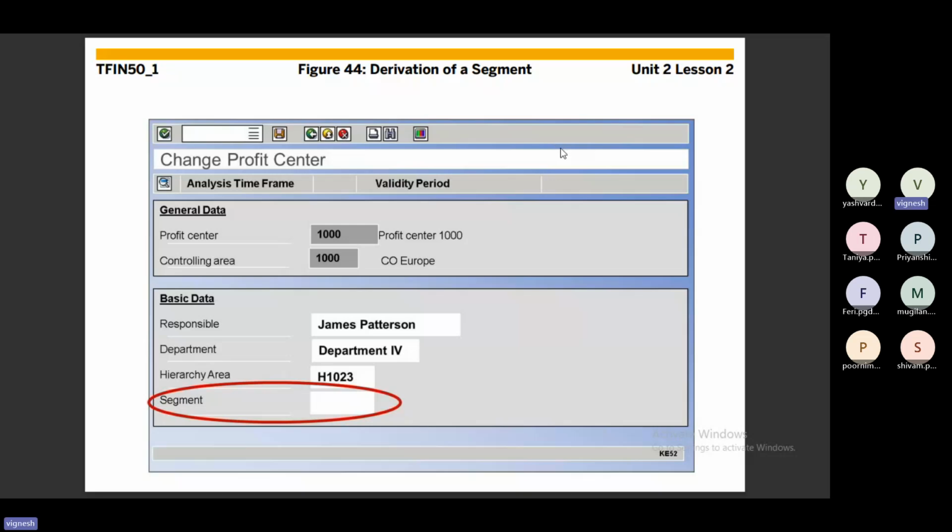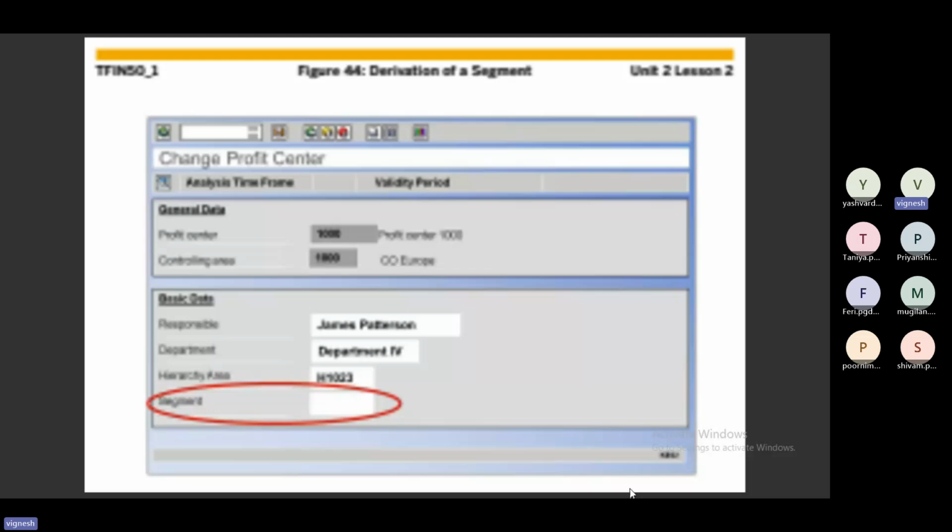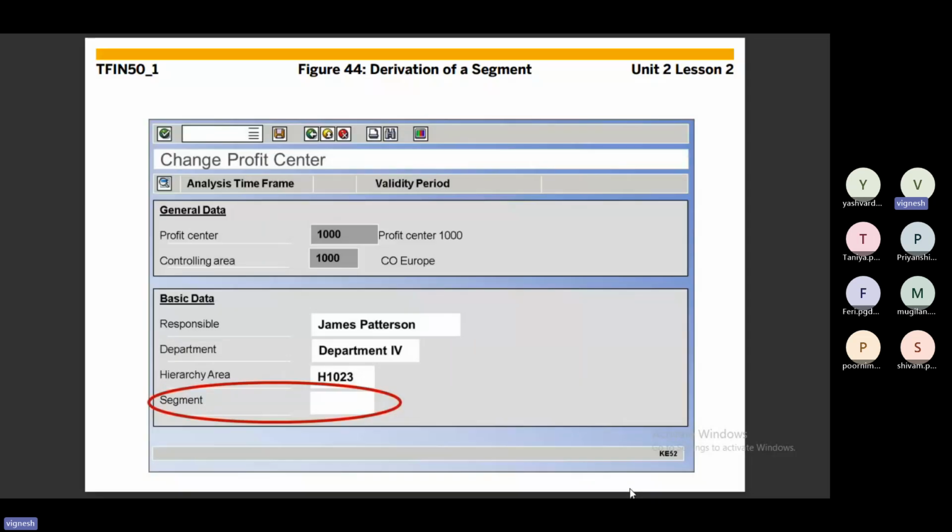Here itself, you know who is the responsible person, which department he belongs to, which hierarchy area he belongs to, and which segment he belongs to. All these come under this basic data, that is, the profit centers. You got my point? Yes, I got it. Now you understood, or do I need to repeat? Got it, sir.